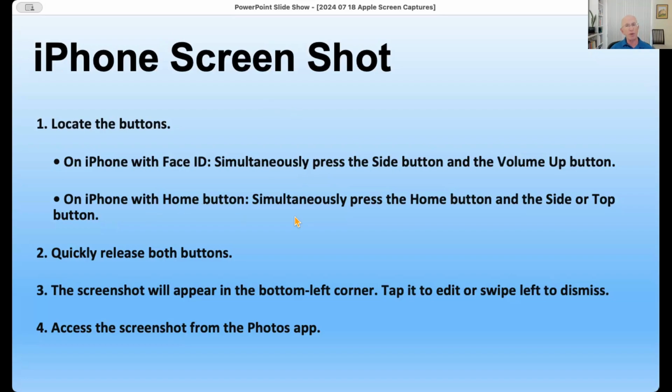On an iPhone with the home button, you press the home button and the side button, or the top button. So they work a little bit differently for those of you that might have a model that still has a home button, and then quickly release them. You just have to press them and let them go. Just a quick action. The screenshot is going to appear in the lower left corner of your phone.